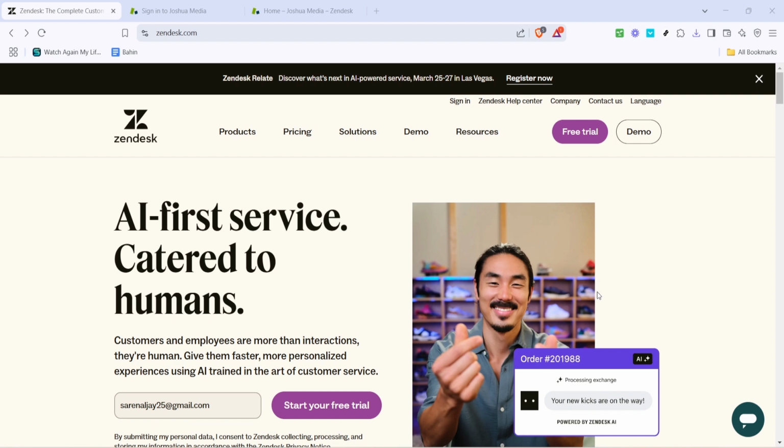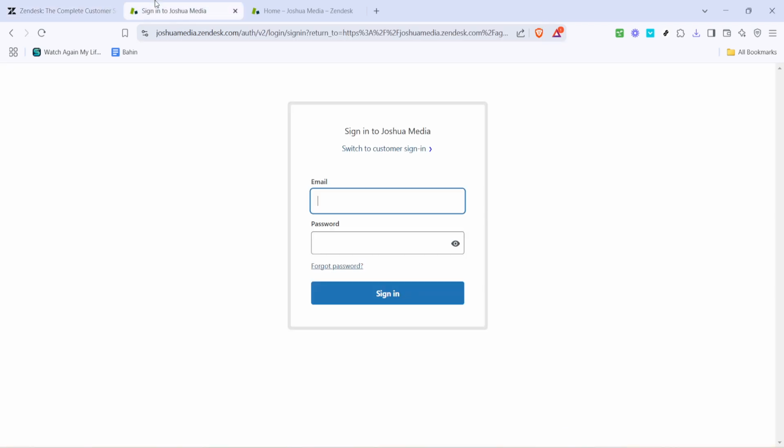First, you'll need to head over to the Zendesk website, the complete customer service solution. If you haven't bookmarked it yet, simply type zendesk.com into your browser's address bar. Once there, locate the sign in option typically found at the upper right corner of the page. Click on it and you'll be directed to the login area.